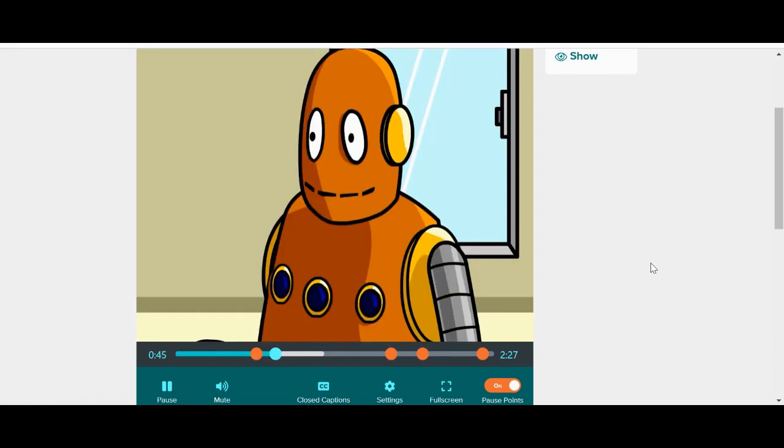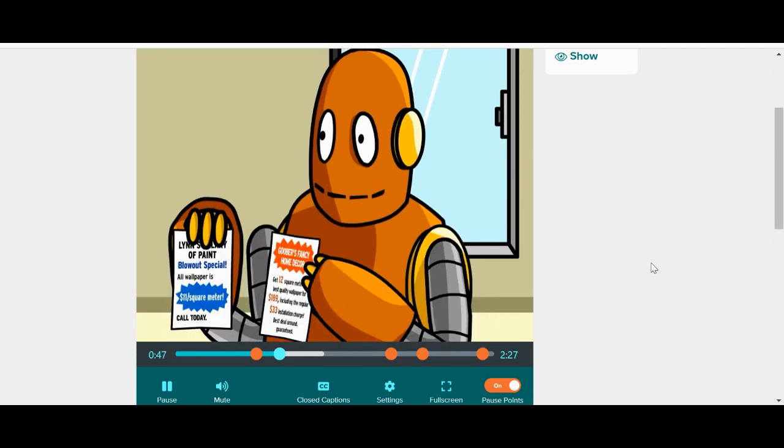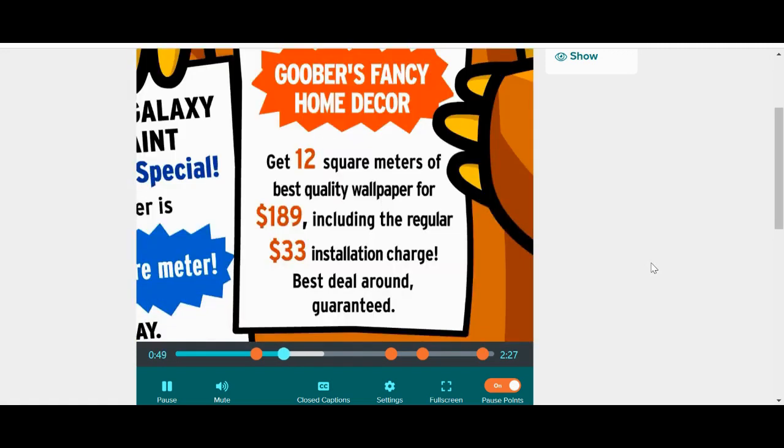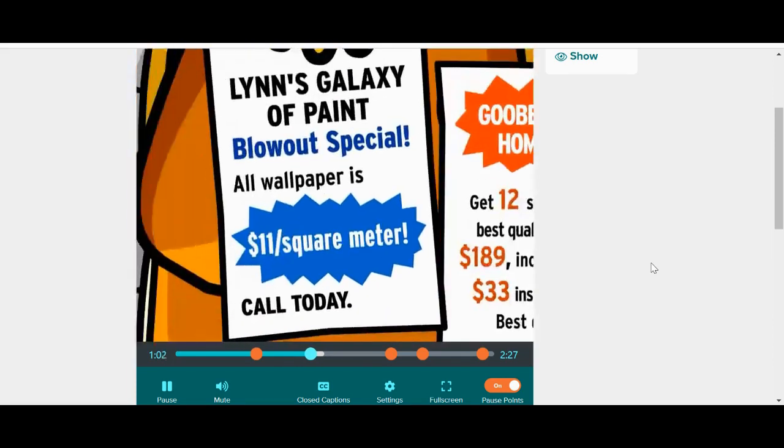What did you find in the newspaper, Moby? Goober's Fancy Home Decor. Get 12 square meters of best quality wallpaper for $189, including the regular $33 installation charge. Best deal around, guaranteed. Lynn's Galaxy of Paint. Blowout special. All wallpaper is $11 per square meter. Call today.